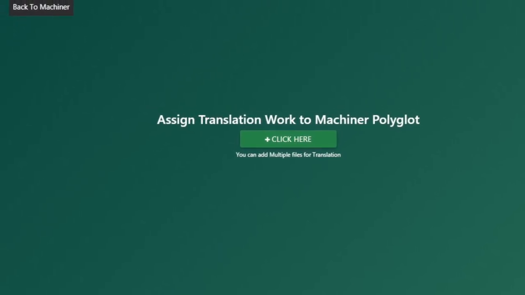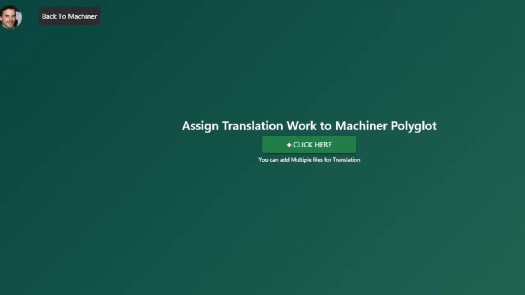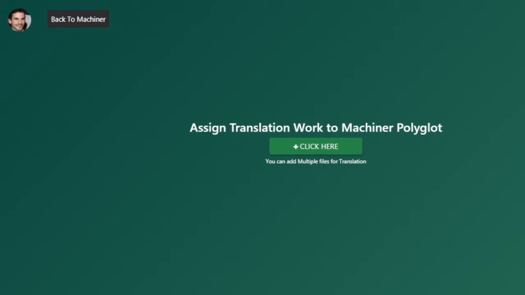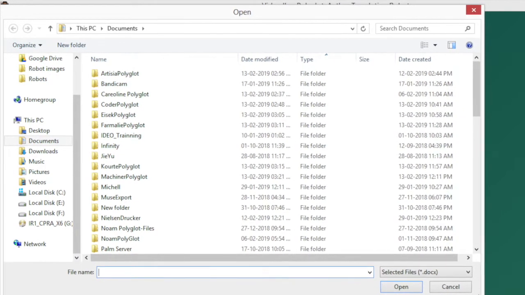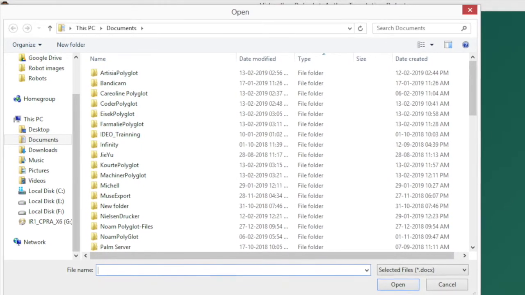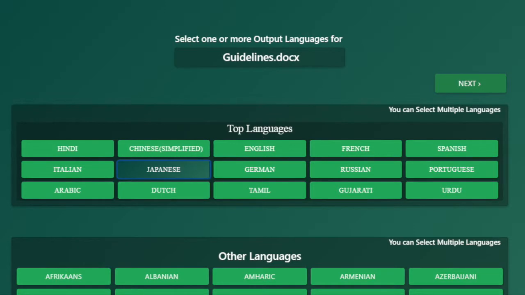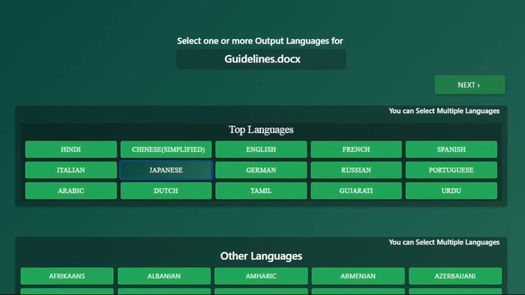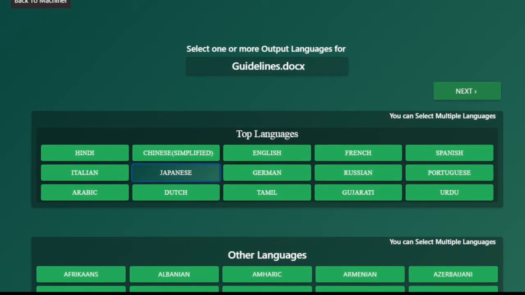Here, you can assign translation work by clicking on click here. By clicking on the robot image on the left corner, you will be taken to the previous page or home page. Note, you can select multiple files for translation, but choose only docx file format. Here you will have more than 100 languages for your translation need. You can choose one or more languages for your desired output.